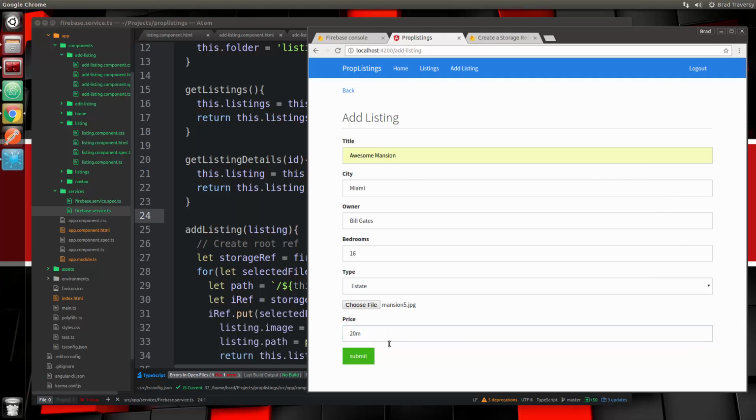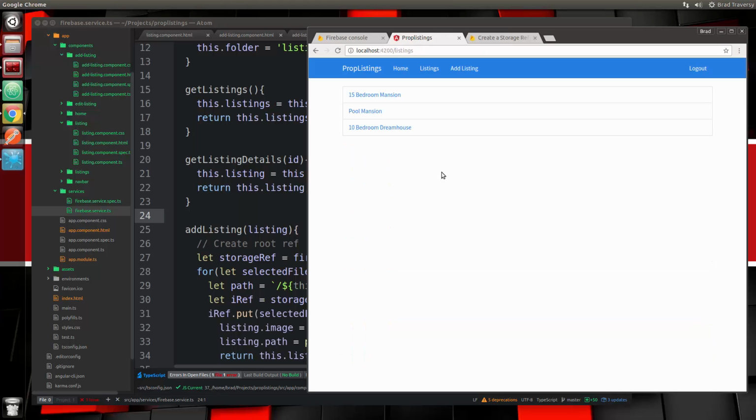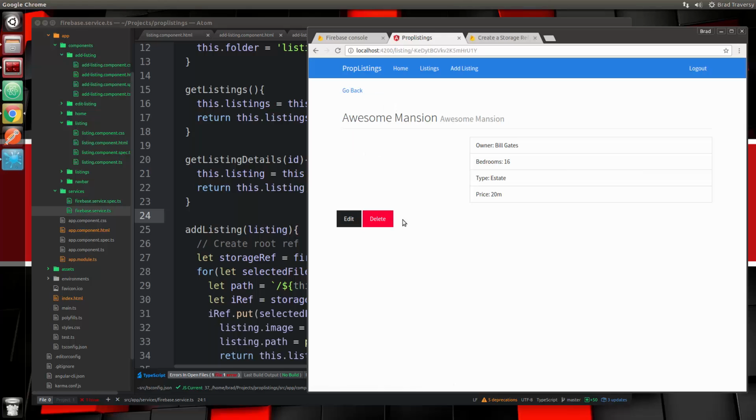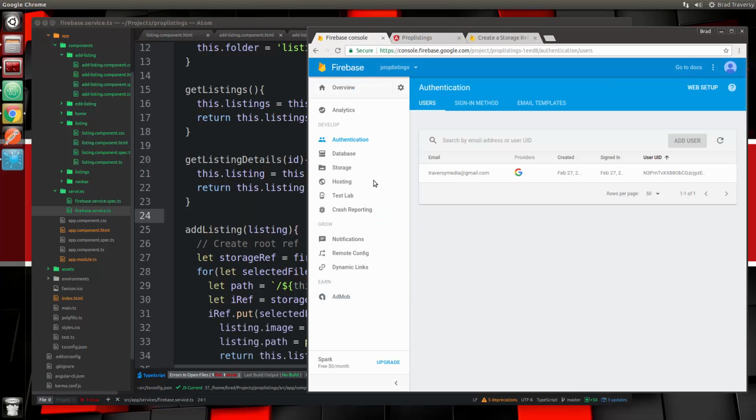All right, so let's cross our fingers and submit, and there it is. Let's click on it. Okay, now we haven't added the functionality to actually show the image, but we can see we are able to upload. Now let's go to our Firebase console and let's go to storage. I might have to re-log in here.